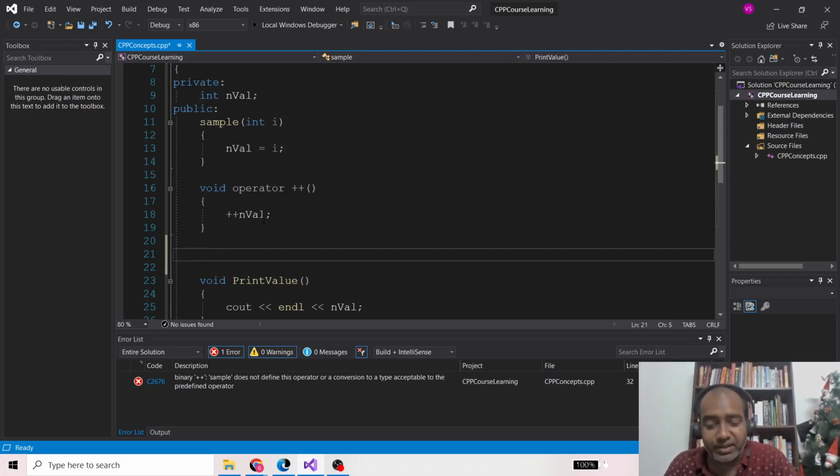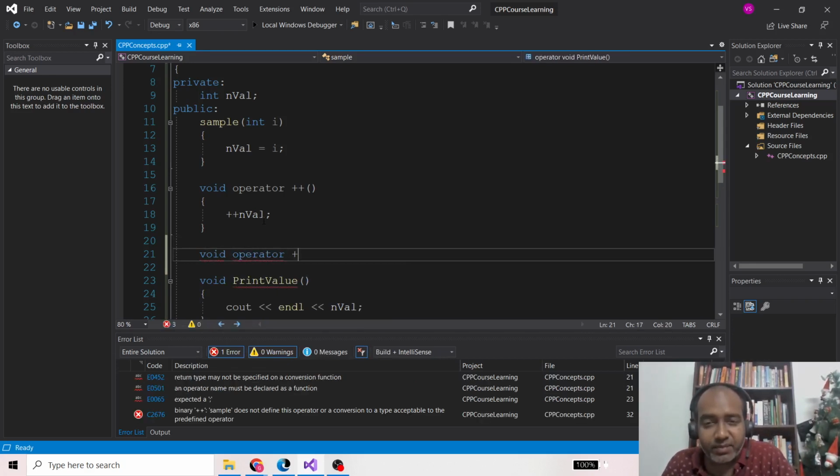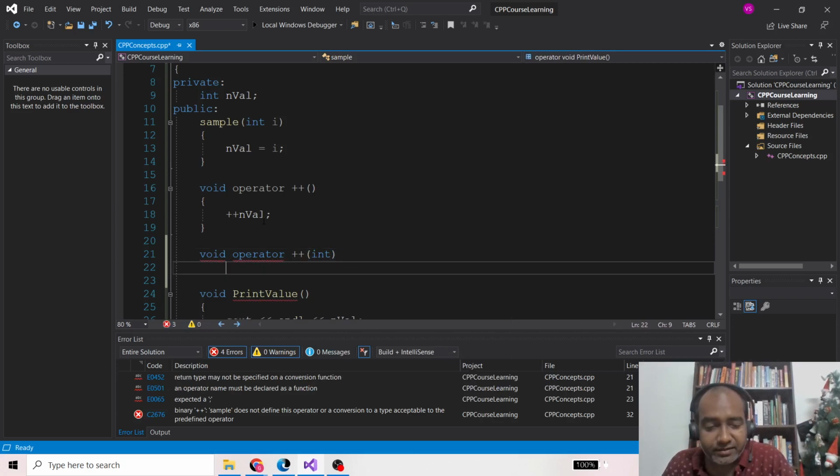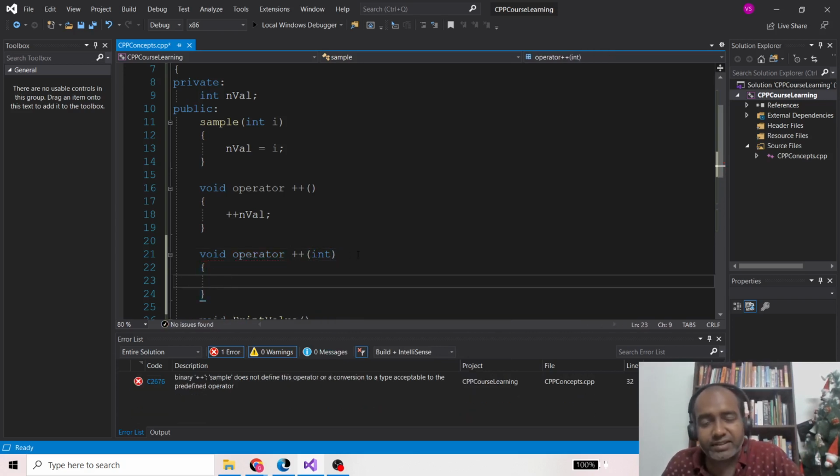So if you have to write the post version of this increment operator, then you need to do something like this: void operator, then plus plus, and then you need to write int here. This int is nothing. It's not like we are passing any argument here. It's simply an indication to the compiler that we are writing this particular version as the post increment operator. This will be called when the post incrementation on the object is performed.